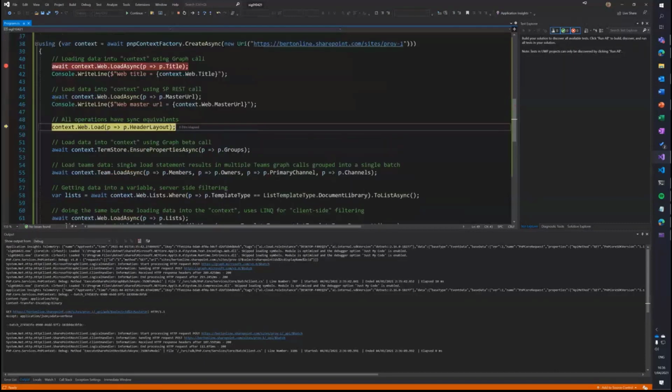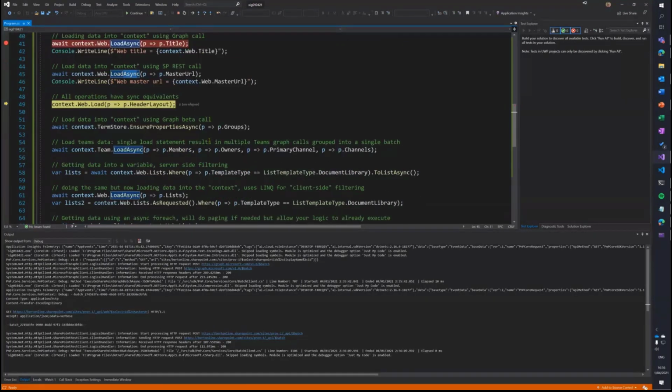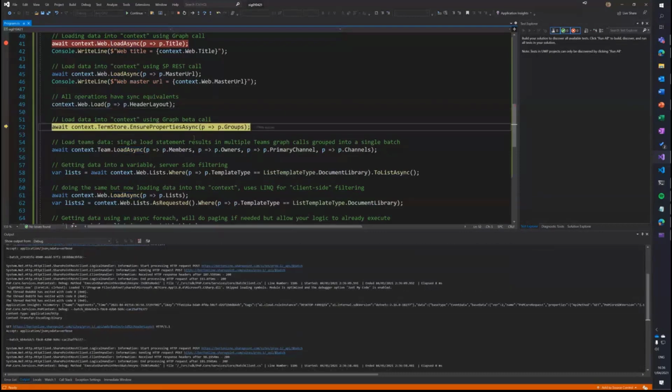All of this was async. You see the await and the async extension. For all public methods, there's also a sync equivalent. So if you prefer sync, you can do that. Just leave out the async part of the methods and you just call something like this, context.web.load, and you load the header property. So moving on.